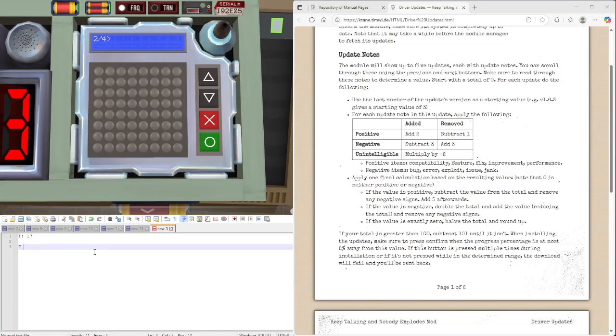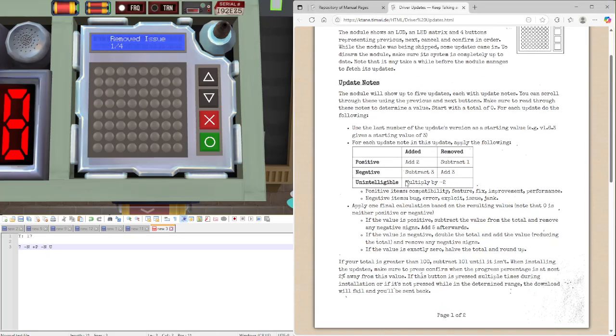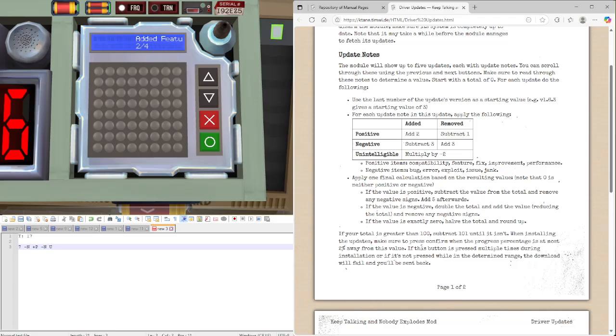7 is the starting value, minus negative, add positive, remove negative, unintelligible nonsense. So, 7 minus negative is plus 3, 10, plus positive, 12, remove the negative, add 3, unintelligible nonsense, multiply by minus 2, negative 30.